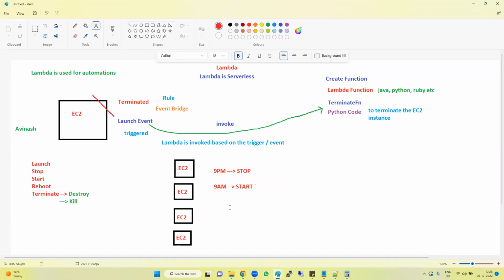How to do that? Can we do this? Will you sit at 9 o'clock in the night and go and stop all the machines, and come early in the morning and start them? Do you do it like that? No. What we do, guys, is simply schedule it, and we can write some Lambda functions. How many Lambda functions can we write for this requirement?